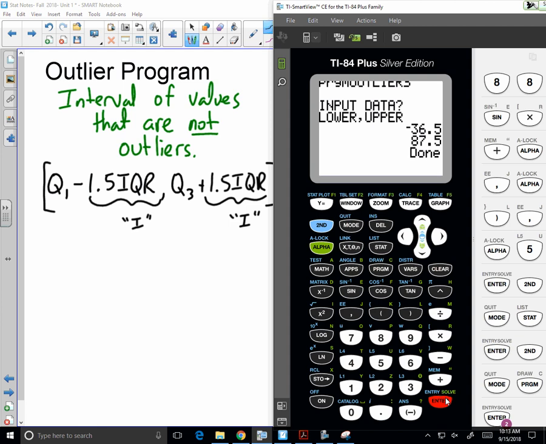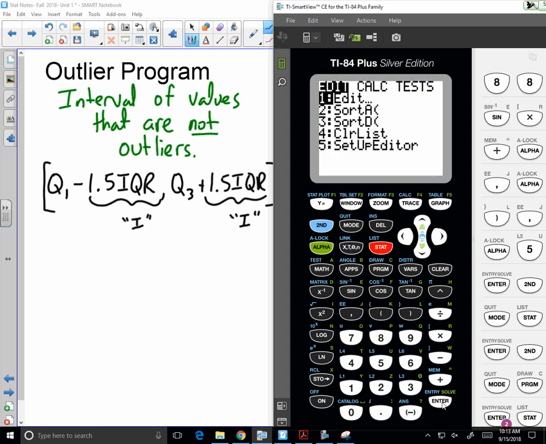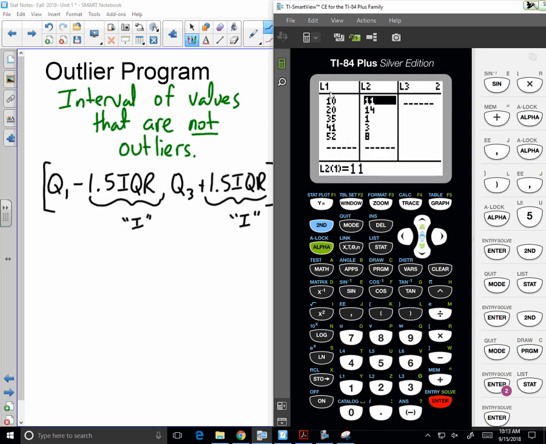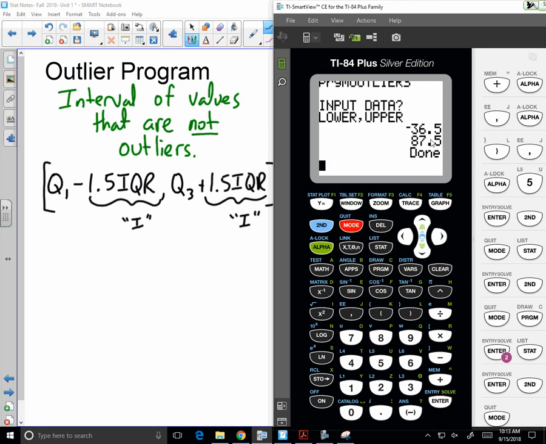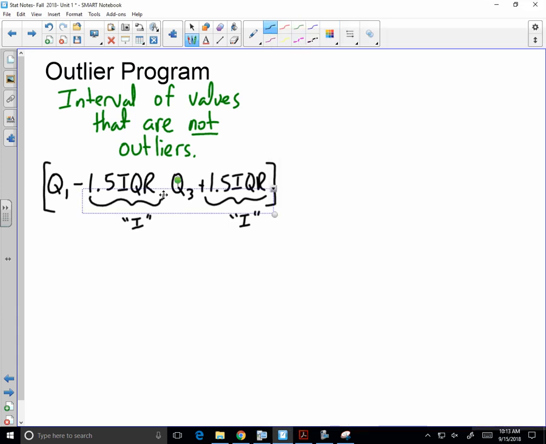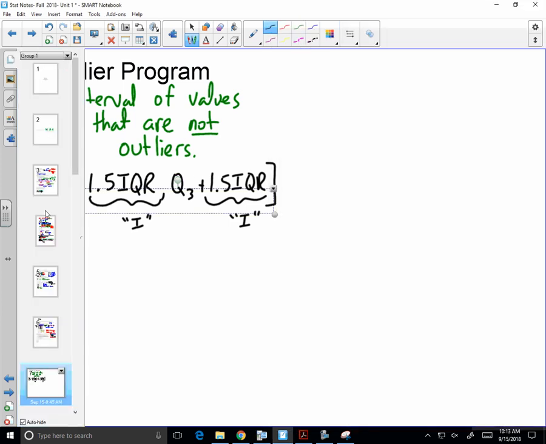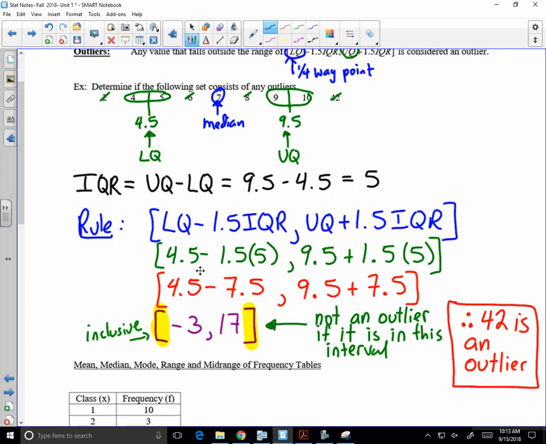All right, so now I know that the lower bound in my non-outlier interval is negative 36.5. So I don't have any outliers on the low end. 87.5 is my upper bound. So then I would go looking in my data set, stat, edit, and see if I have any numbers in my L1 that are bigger than that upper bound. 52 is my biggest number. That's not bigger than 87.5, so I don't have any outliers. All right, so I'm able to come up with that interval. So just a quick flashback. That was here. All of this work did not need to happen.